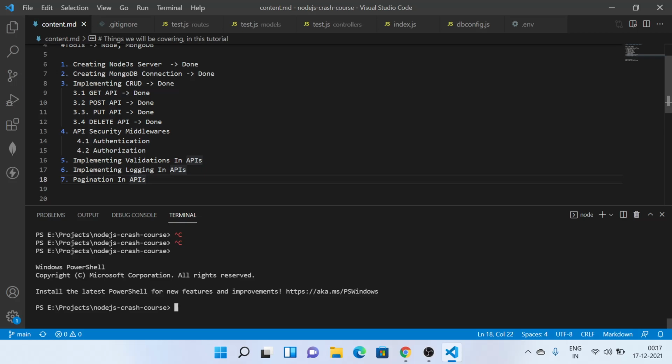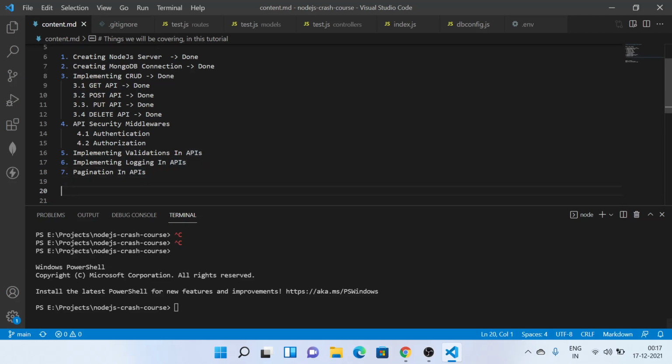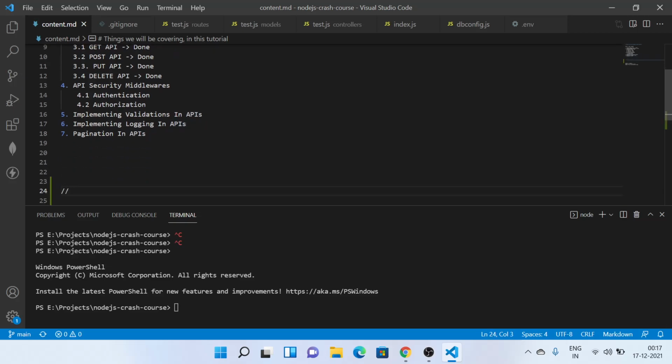Here we'll be using middlewares. So what are middlewares? Let me explain. Imagine this is our API request coming, and we have a gatekeeper. A gatekeeper is someone securing our door, our house. So the gatekeeper is our middleware.